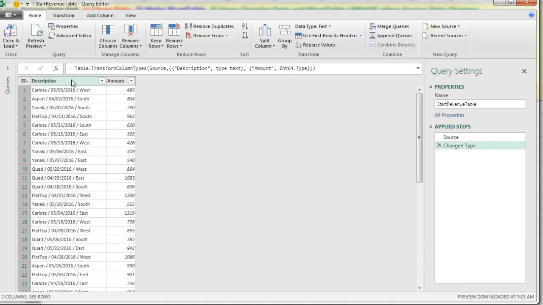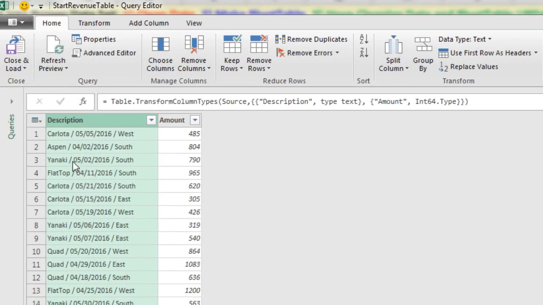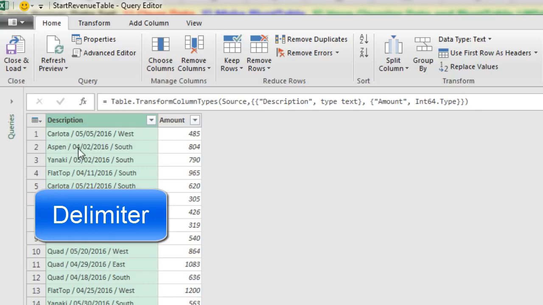Now let's come over. We're going to click on Description, and we need to learn a new term in databasing. Notice Product, Date, Region. It's as if we have 1, 2, 3 fields. There is a character, or in our case, a series of characters, space, /, and space, that separate the fields or separate the bits of data. The term to describe the characters that separate data or fields is delimiter.